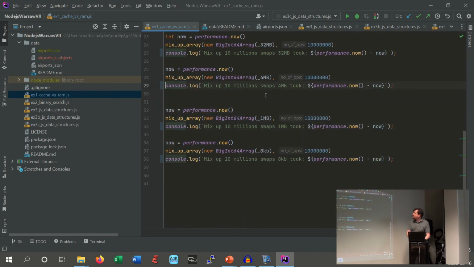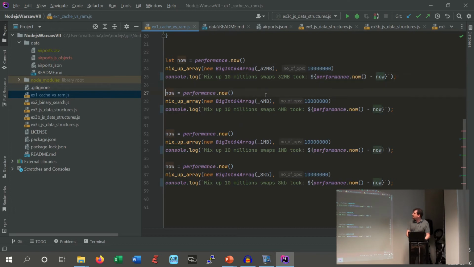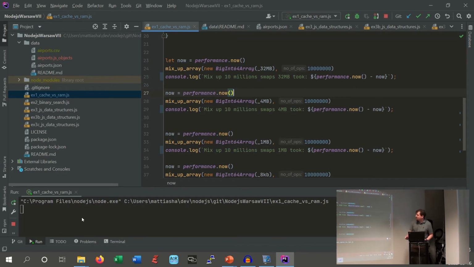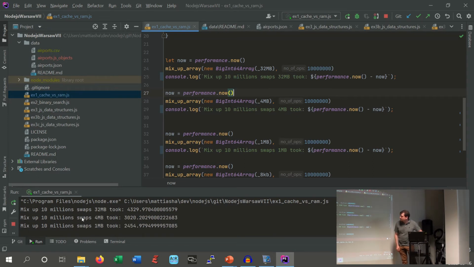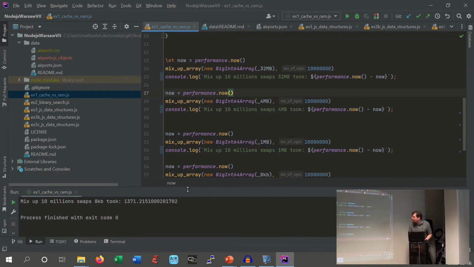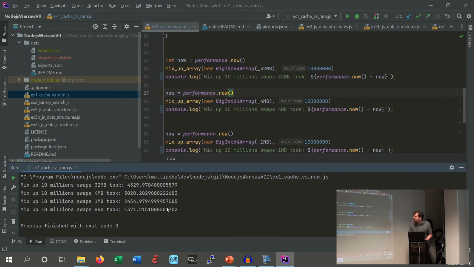So the actual examples will be with 32 megabytes, 4 megabytes, 1 megabyte, and 8 kilobytes. You see that we are doing 10 million operations, spins in each of them. So let's see what happens. You can see the results down here. Okay, I will move this up. Sorry? This can't be true. Doesn't make sense. Well, it's 10 million times that's happening in each case, but the array is just a different size.